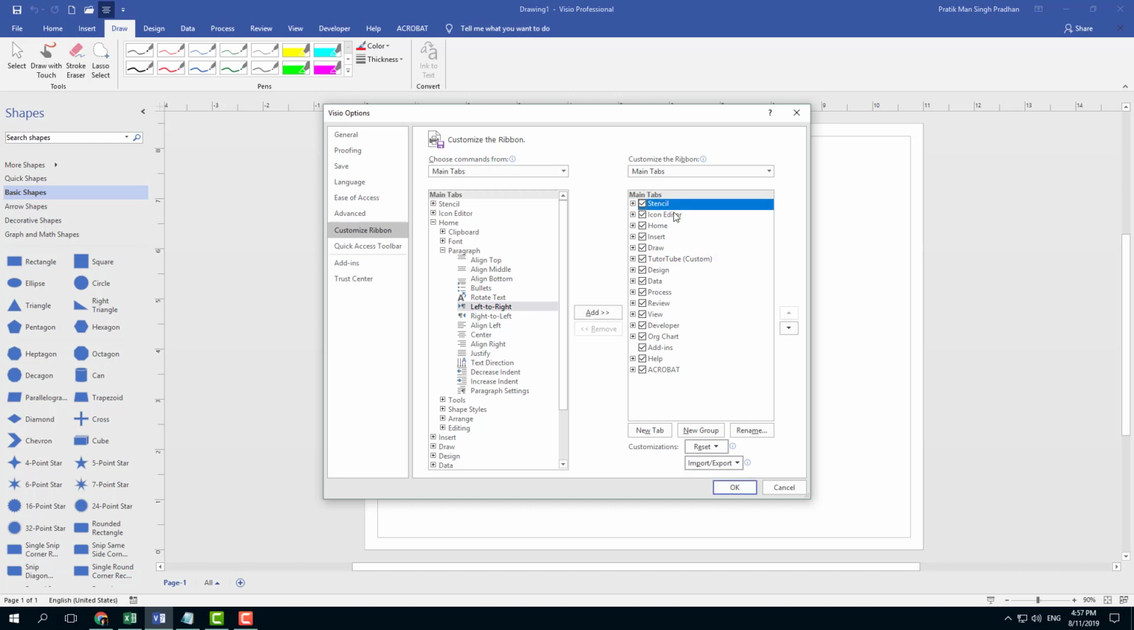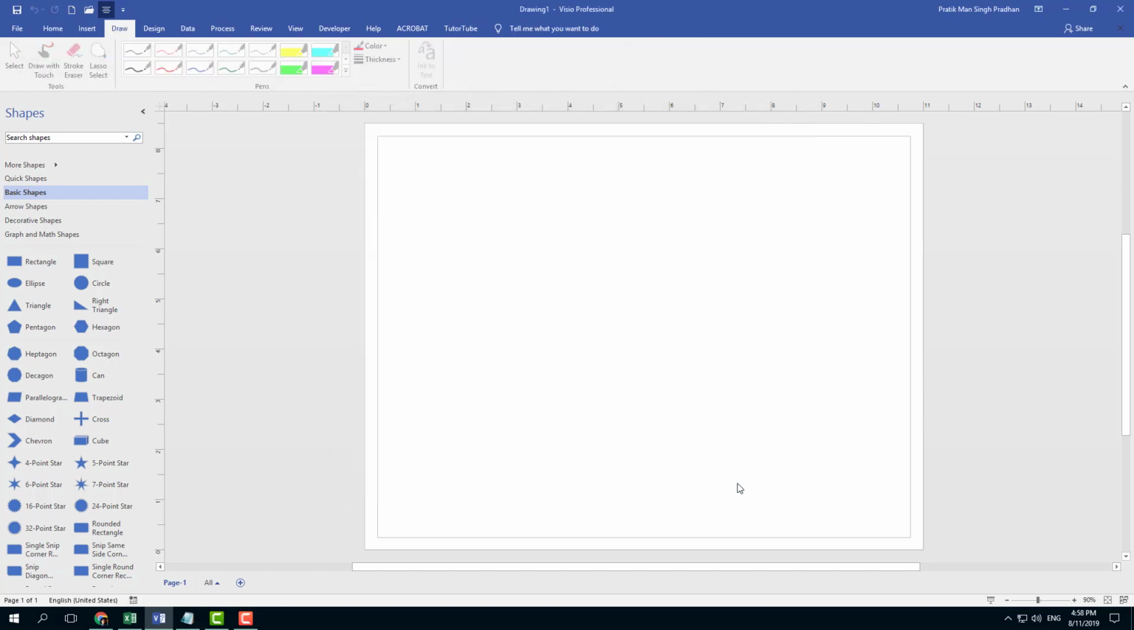I can also actually rearrange the tabs right here by selecting this arrow right here. So let's say I want the Tutor Tube at the end after the Acrobat tab, which is also an added tab created by Adobe Acrobat. So I have Tutor Tube right here. So you can see that all of the commands are there, and I'm going to press OK.